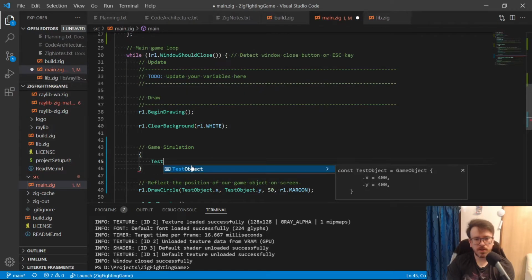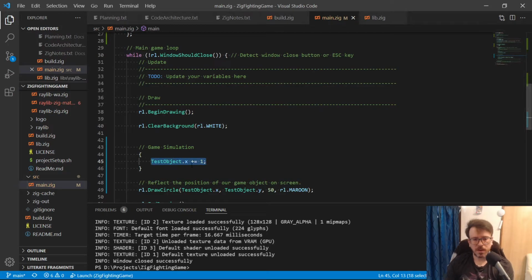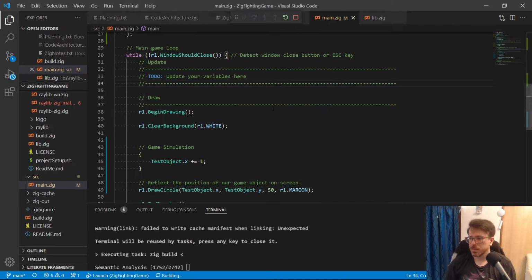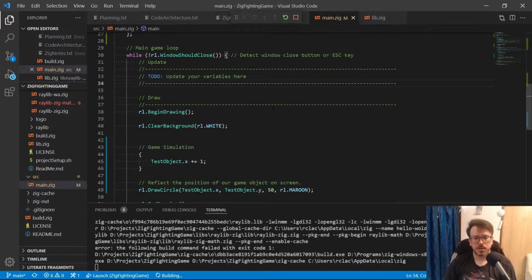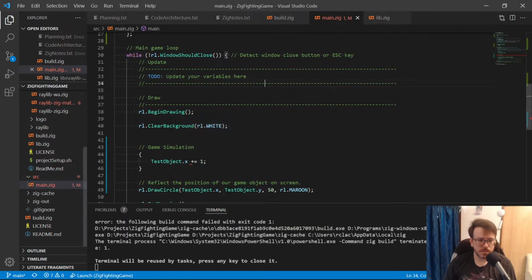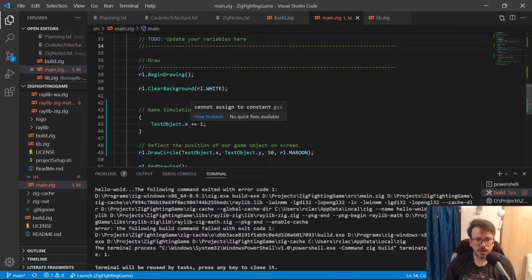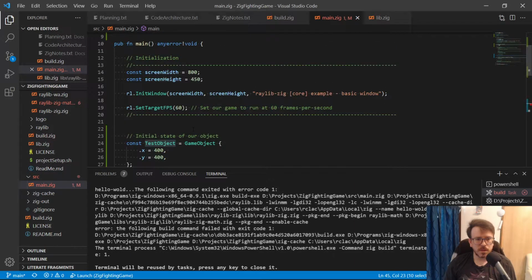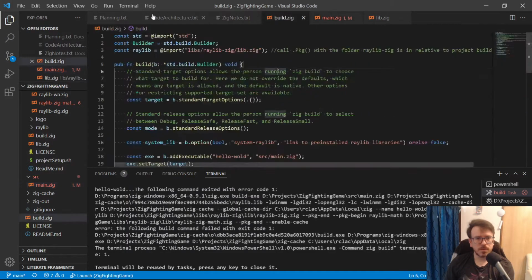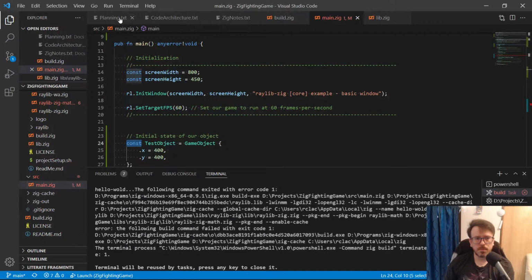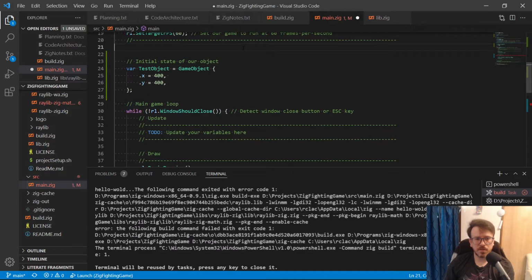we want to get our test object. Can we just change this directly? Let's just move it 1 pixel at a time. Right. Let's see if that works. That does not work. Error. What did we do wrong? What kind of error is this? Can I assign to a constant? So this is it? Oh, it is a const. That's right. Cool. Do we just do var instead? Is that how that works?